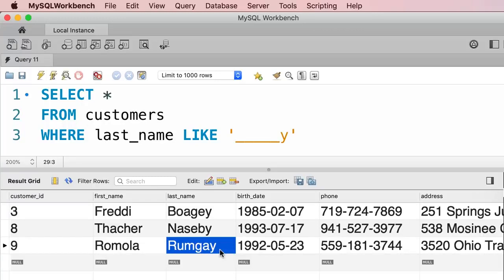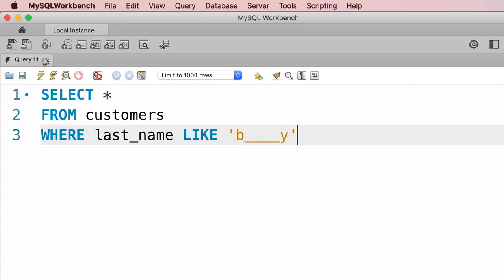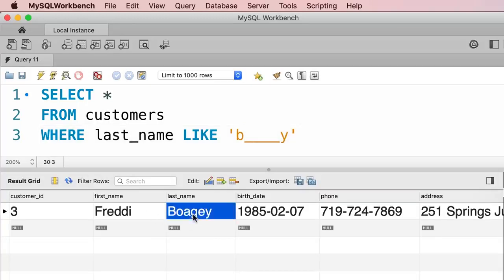Now, as another example, we can replace the first underscore with B, and that means we want to get the customers whose last names start with B, and after B, we have exactly 4 characters followed by a Y. Let's execute this query. So we only have 1 customer that matches this pattern.